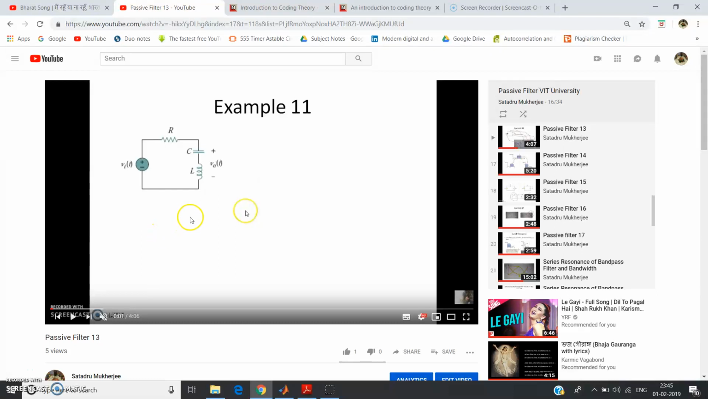Hello friends, in my previous video I have already discussed how to simulate analog passive band pass, low pass, and high pass filters. Remaining is the band stop filter. So let us try to simulate the band stop filter in this video. Already in my previous video, example 11, the 13th video in the passive filter playlist, I have discussed one example of a band stop filter.